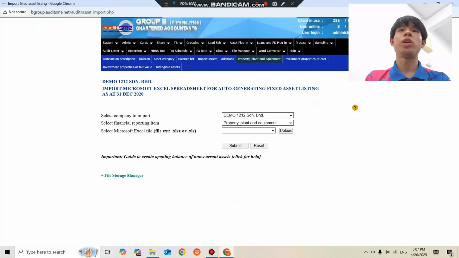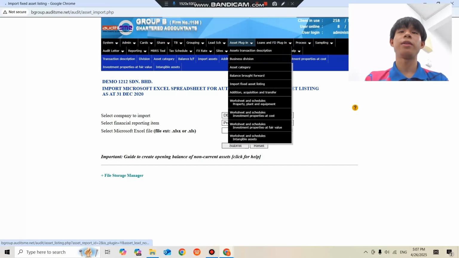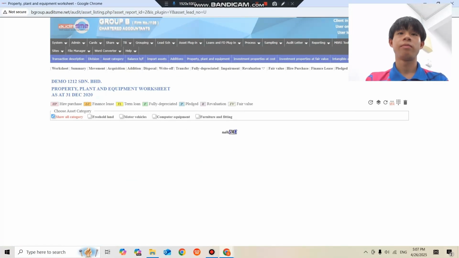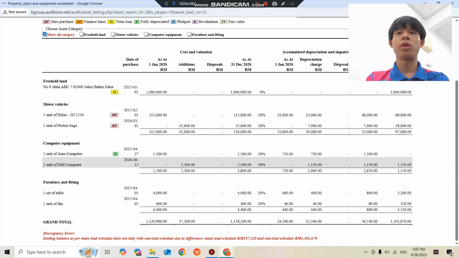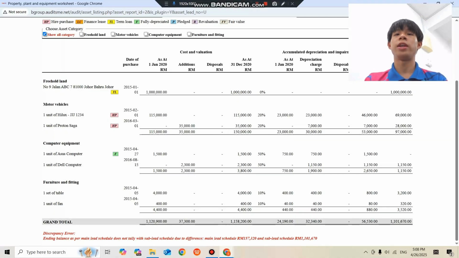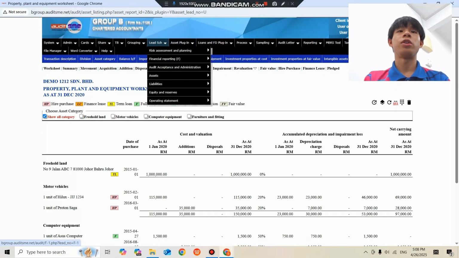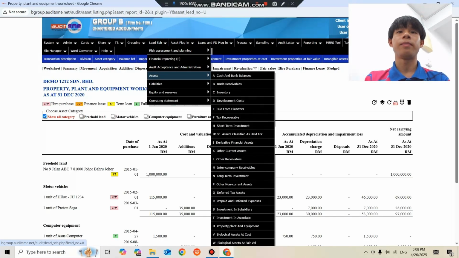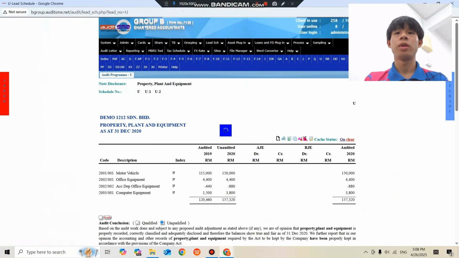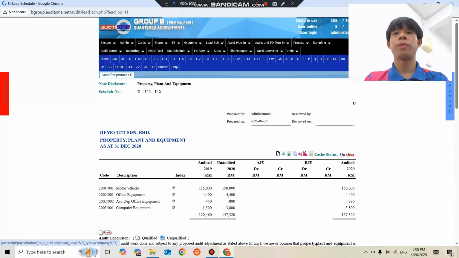After importing it, we click on Asset Plugin. And then it will appear like this. And we notice that there is a difference between the main lead schedule and also the sub-lead schedule. And we need to do an adjustment. Then we click on lead schedule, asset, U for PPE, and then we click on adjustment.